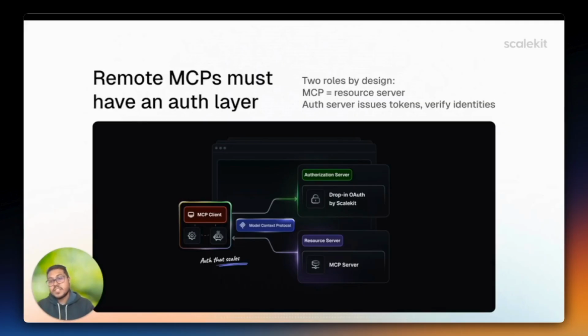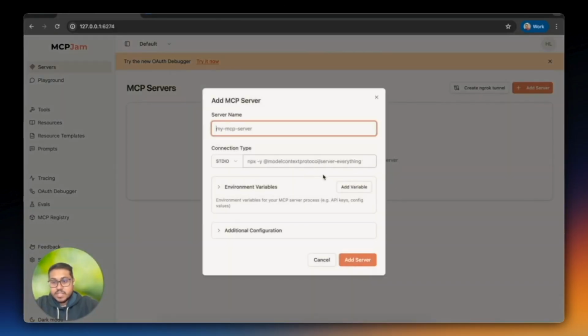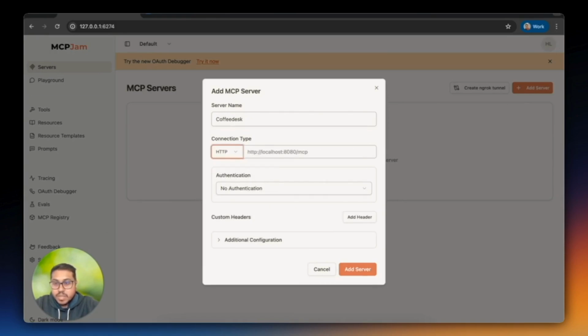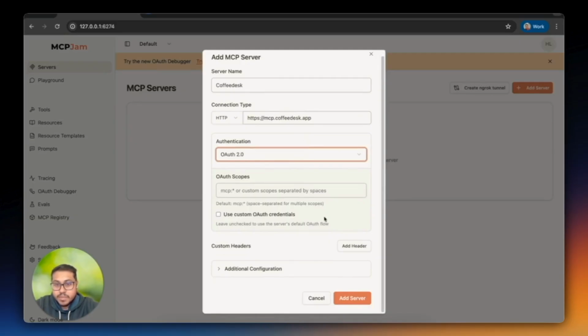Once MCP servers are remote, you definitely need to have an auth layer. Since it's remote, anyone can access them, and you don't want those resources going into the incorrect person's access. Over here we have MCP Jam set up, so this is going to be the client that we're using. Since this is our first time accessing Coffeedesk as an intern, we're going to be entering the link, HTTPS. There we have it. We're going to be accessing the MCP server through that link.